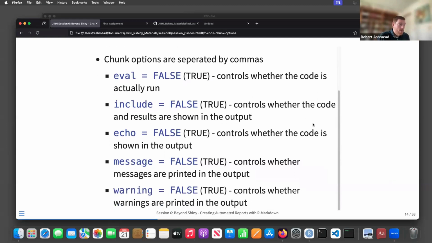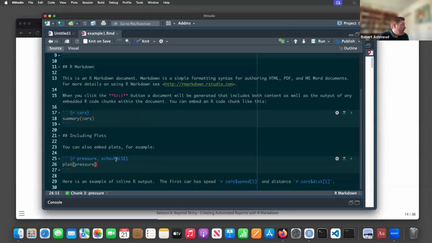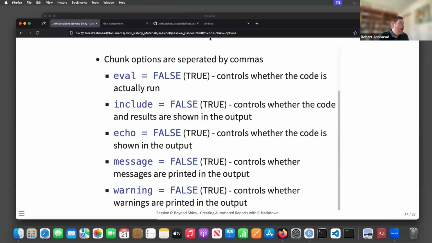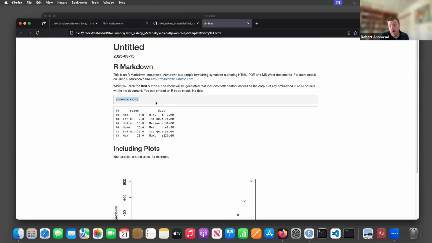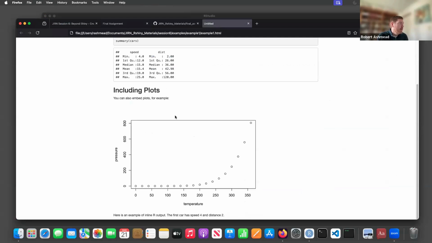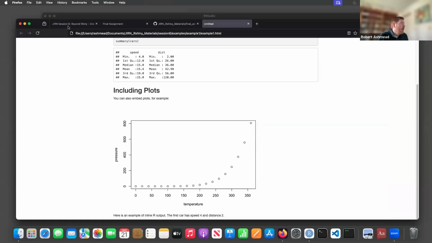We can control whether the code is shown in the output at all. In that particular example, where we've plotted this pressure data set, you can see we've set echo to false. If we look at the actual HTML document, you'd see, for example, this summary cars where we didn't use that option, the code is actually shown. But here in my plots, for this pressure plot, the code for plotting it is not shown at all, just the output.